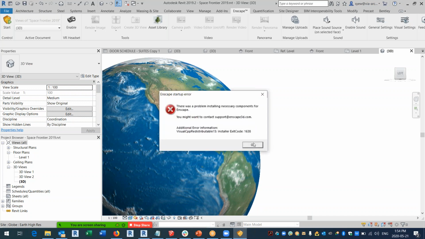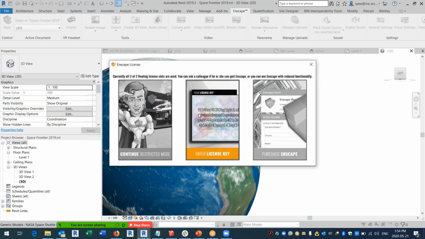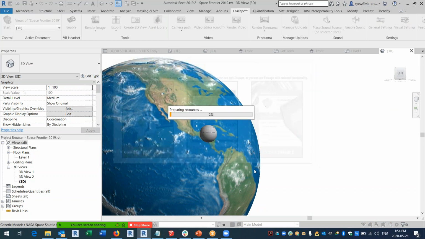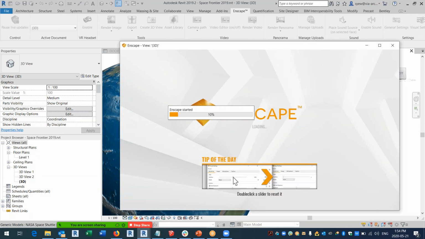This installing problem. Oh gosh. Okay, let's start it. I'm just going to not use the license. I'm just going to say continue in restricted mode. Yeah, hopefully in the future, Revit is able to build stuff in space, because I'm just doing a trial run of this, and sometimes you have to build the Death Star as a planet.